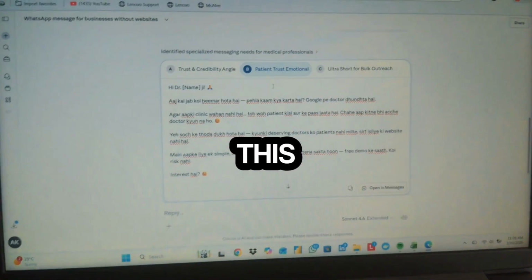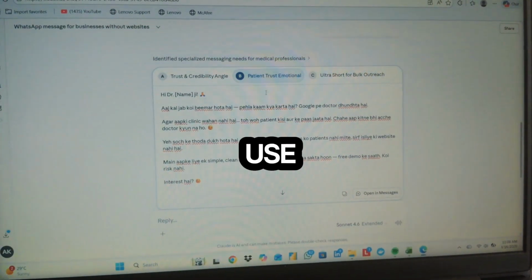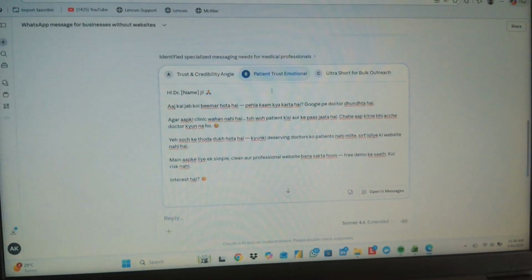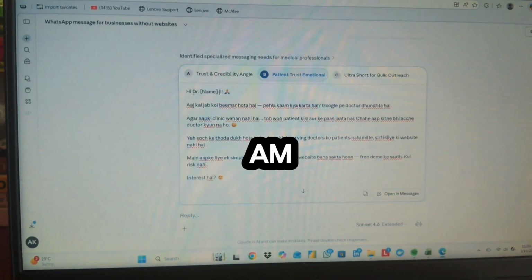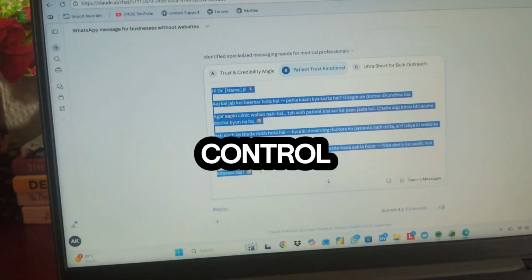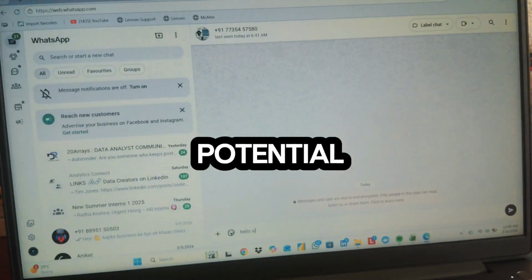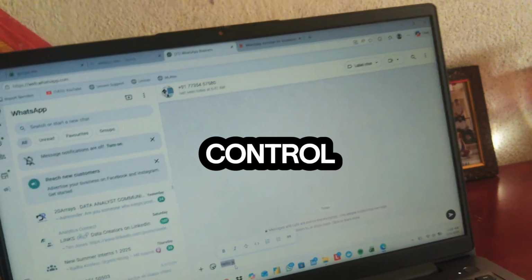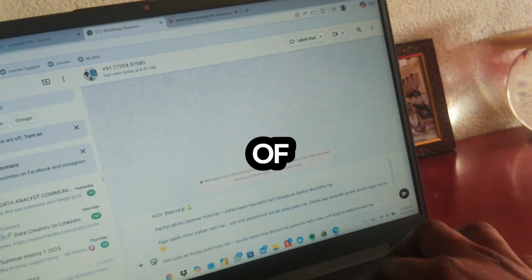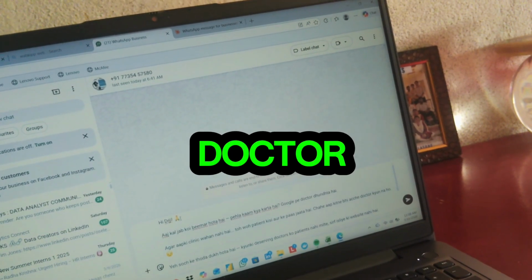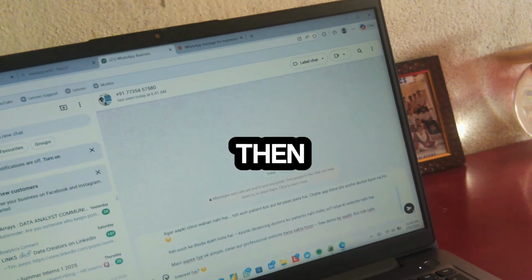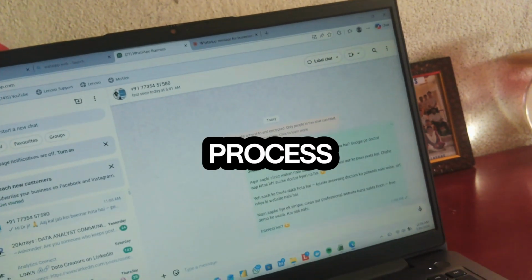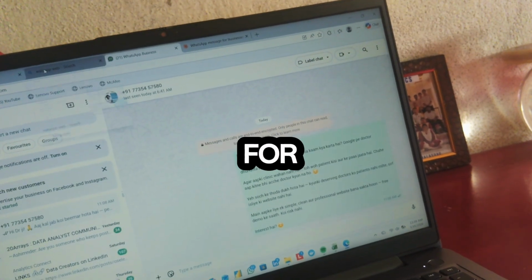For that, this is the WhatsApp message I will use to pitch the client. So see how I am pitching the client. See, here is my potential client. Just Control A, no need of anything. Hi, Dr. G. Then send. So this process you have to continue for this number.